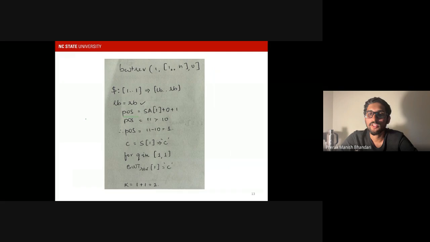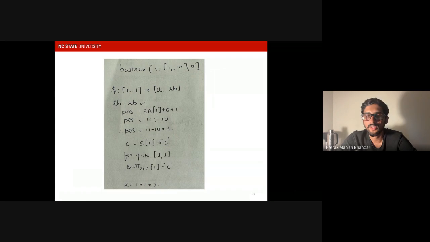So position would be SA of LB. LB in this case is 1, and L in this case is 0, because we have initialized L with 0 over here, and then plus 1. So position is 11, which is greater than our index, the length of the string 10. So we update the position to 11 minus 10, which is 1. So at the first position in our string, whatever character we have, that is C in this particular case, will be the first character in our BWT reverse array as well.